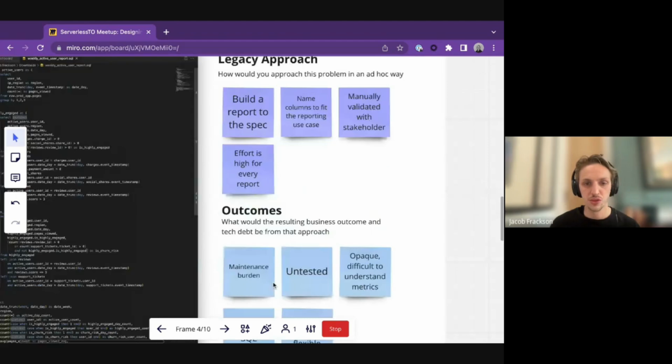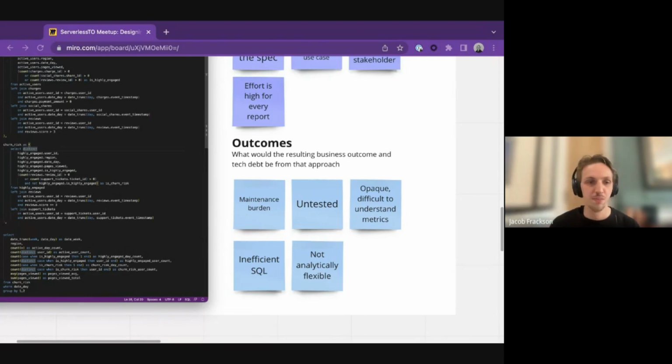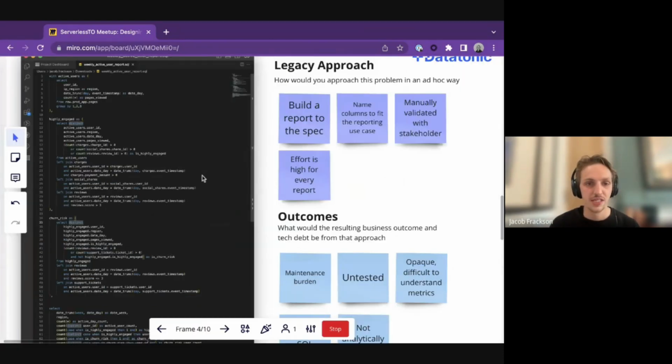What are some of the issues? What are some of the outcomes that come from that? There's definitely a maintenance burden. This is also generally untested. When you're creating files like this, we talked about the manual stakeholder validation, and this is where I can dive into some of these parts.